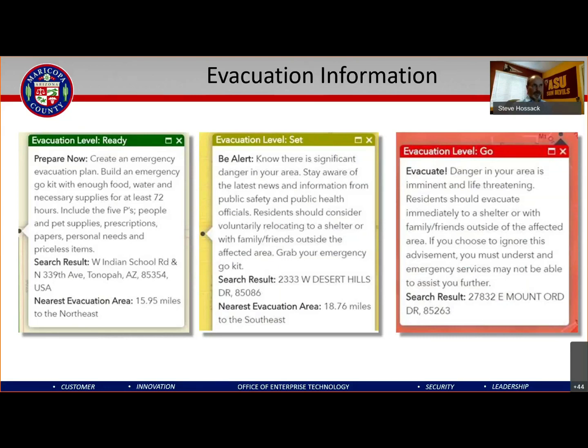this basically tells you that you should stay aware of current information, whether it be the news or public health or emergency services websites. You should at least consider voluntarily relocating to a shelter or with family or friends outside of the affected area. And it basically says, get your emergency kit ready to go.